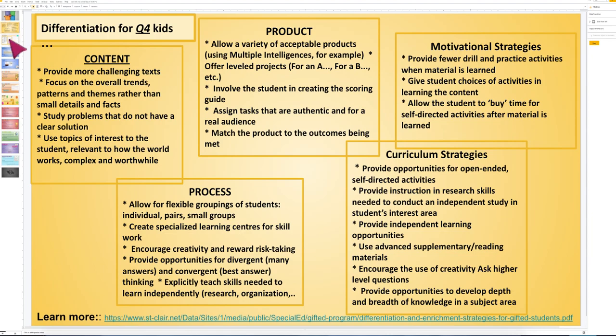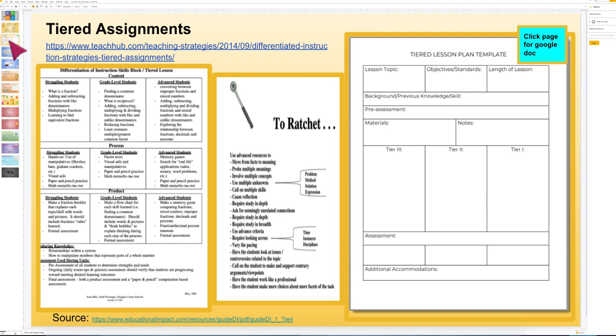The next thing I want to talk about is tiered assignments. This just helps the extension of learning for those Q4 kids, as well as those kids who struggle. I have an example of what a tier 3 lesson might look like, and some ways to really ratchet up their learning. I also have a tiered lesson plan where the lesson can be divided up into what to do with each level of students for their learning. So take a look at these and see if they might help you out in the classroom.